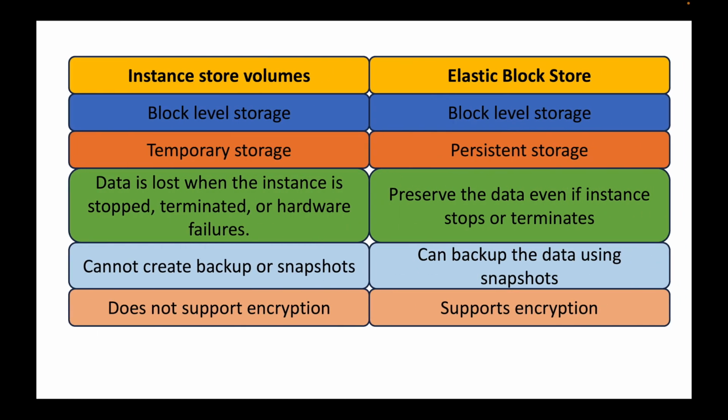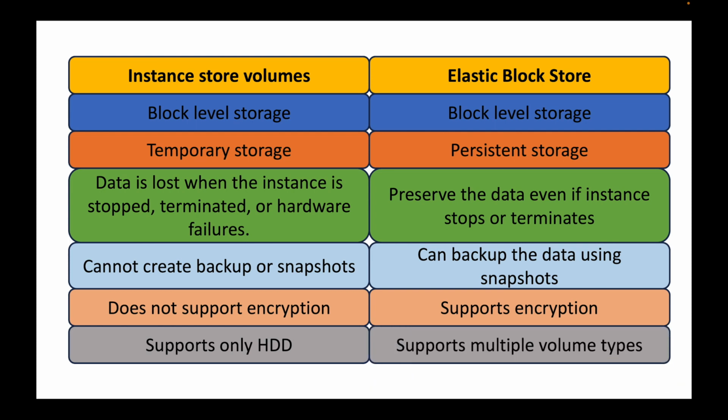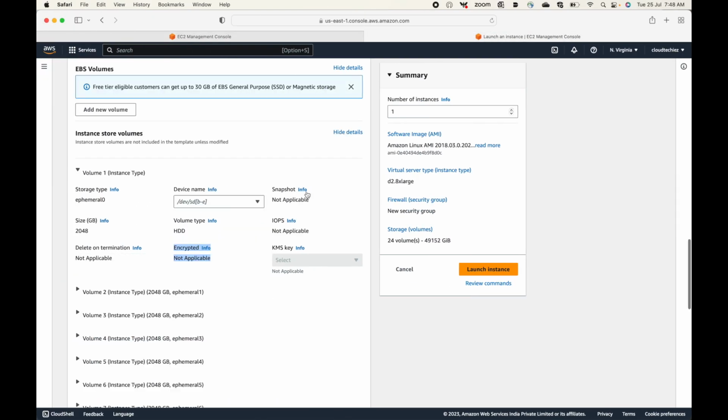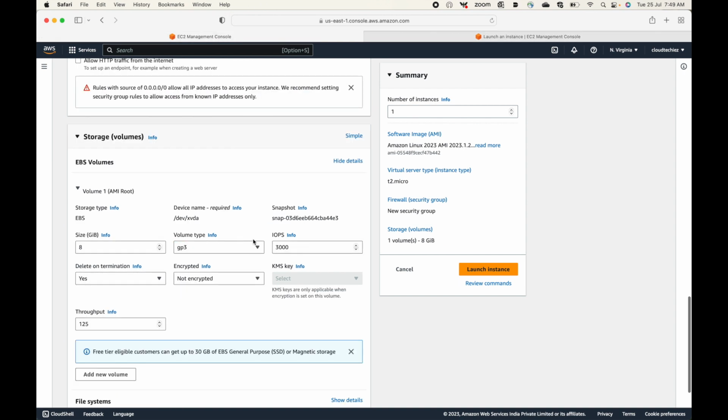All right. And the last difference that we have is that your instance store volume supports only HDD storage, and with your EBS, you have different types. So you have the SSD storage and the HDD, which is basically your General Purpose, Provisioned IOPS, Throughput Optimized, and Cold HDD. But your instance store volume supports only HDD storage. You do not have any other volume type under this. But with your EBS, you have different types available.